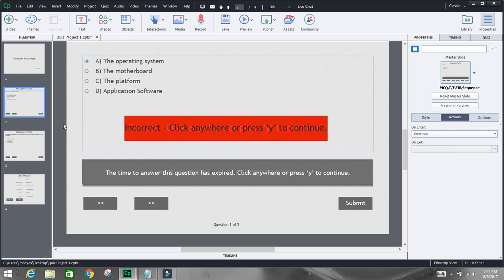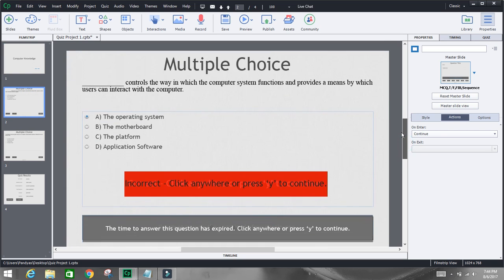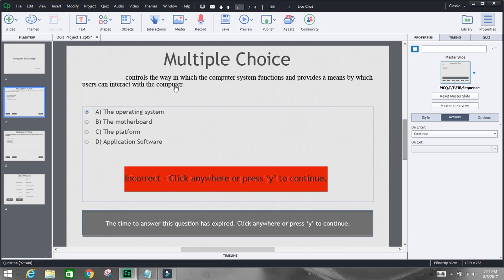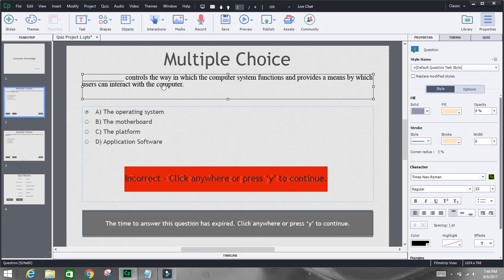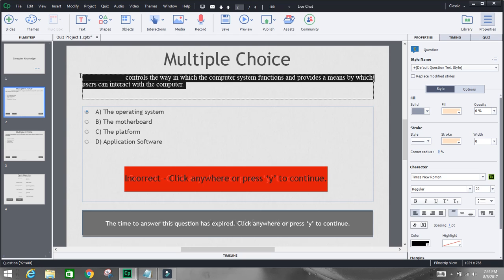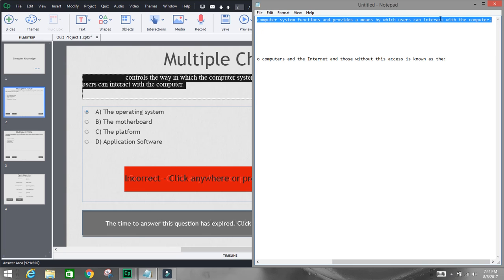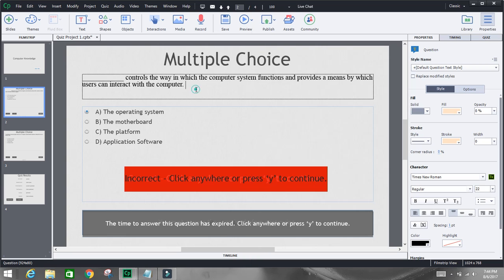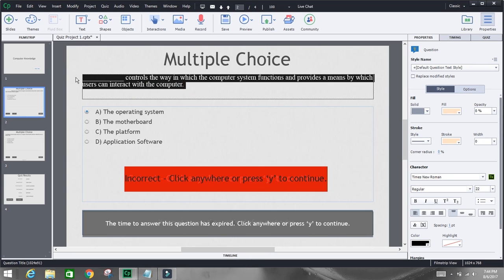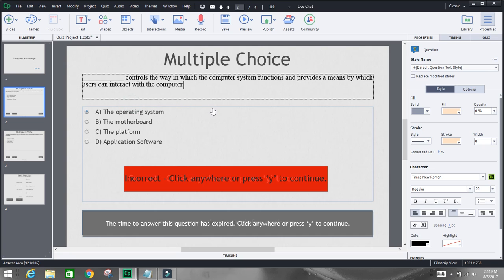Let's go to the next slide. This is the slide of question 1. Here is my first question. You can click on the box, double click on the box, and you can start typing. Or you can select the text and copy from wherever document you have prepared the questions. You can copy and you can paste your question.